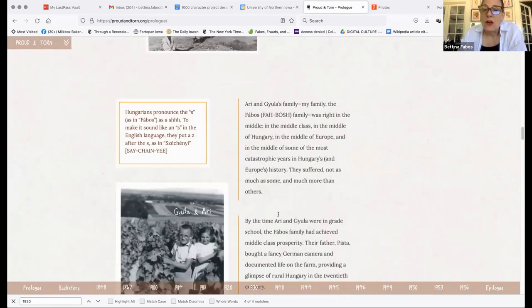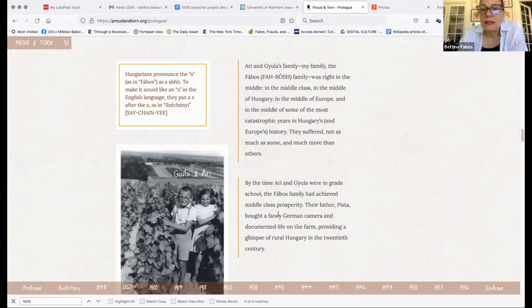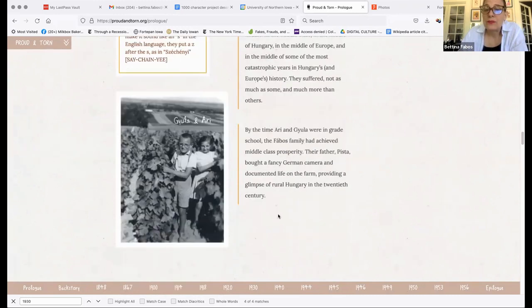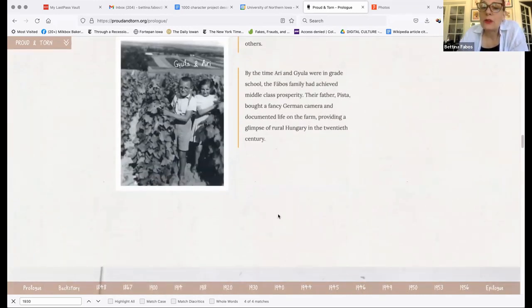Ari and Gyula's family, my family, the Fabos family, was right in the middle class, in the middle of Hungary, in the middle of Europe, and in the middle of some of the most catastrophic years in Hungary's and Europe's history. They suffered, not as much as some, and much more than others. And by the time Ari and Gyula were in grade school, the Fabos family had achieved middle-class prosperity. Their father, Pista, bought a fancy German camera and documented life on the farm, providing a glimpse of rural Hungary in the 20th century.